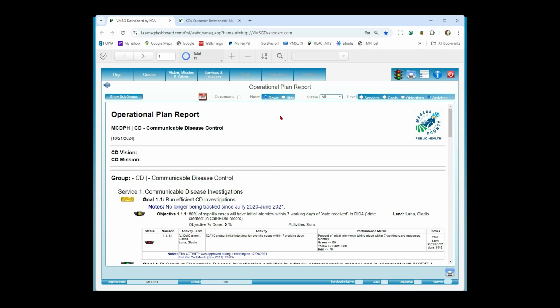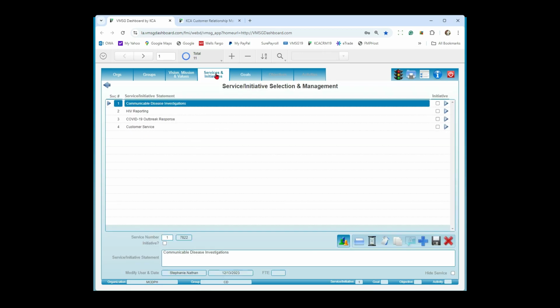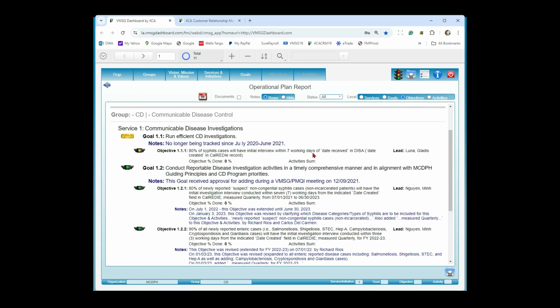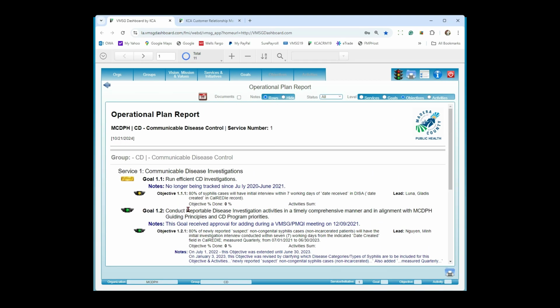If I do it at the service initiative level, so if I just select communicable disease investigations, I'm going to get just that service, the report for just that service. So you notice it doesn't go any farther than this particular service right here. So that's the 2 different levels that you can report at.